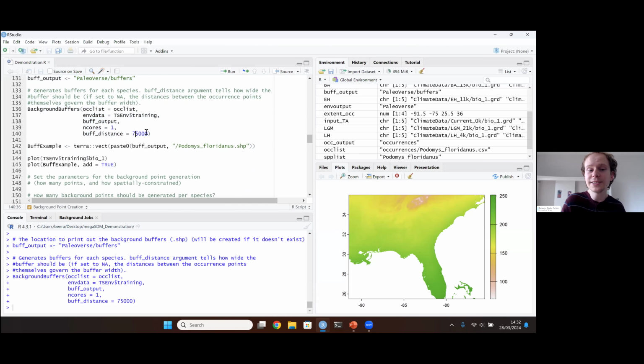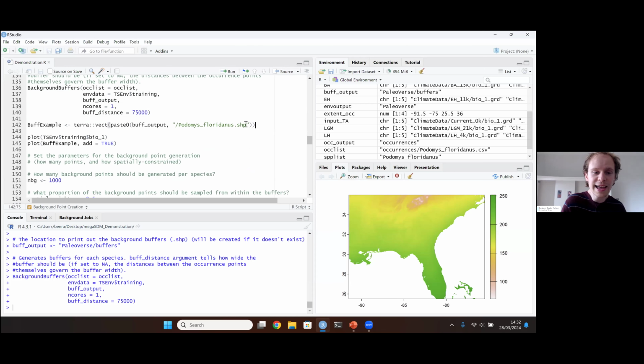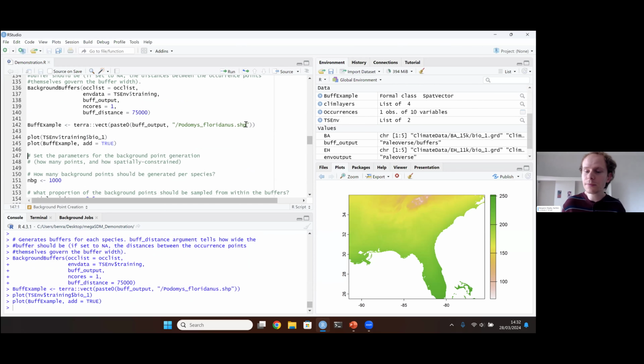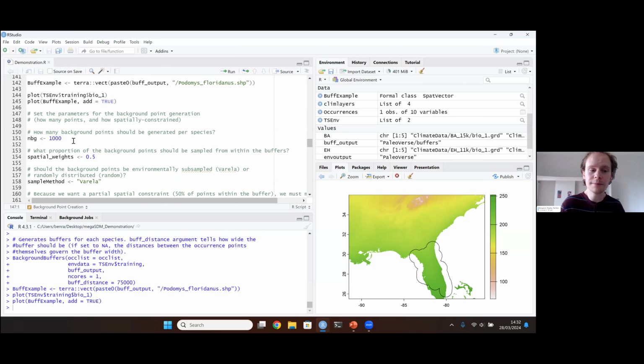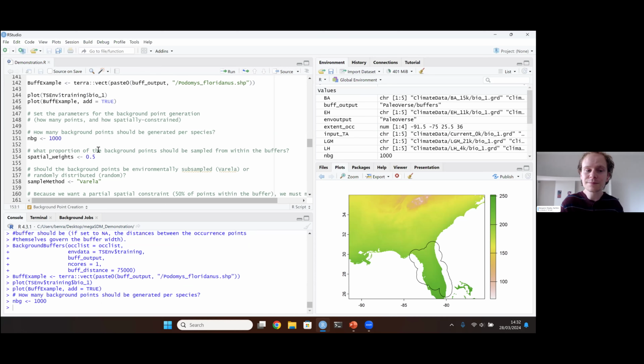You can set how wide you want your buffers to be. This is in meters, so I've set the buffers to be 75 kilometers around each occurrence point. And I will plot that now. You can see that the buffers are around where the species lives in Florida. So now that we have the buffers, we can sample the actual background points. Again, everyone has their own preferred method of sampling background points, but I'm just going to use a very basic way to do it, which is to sample 1,000 background points.